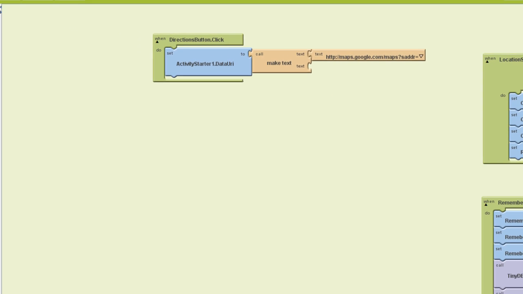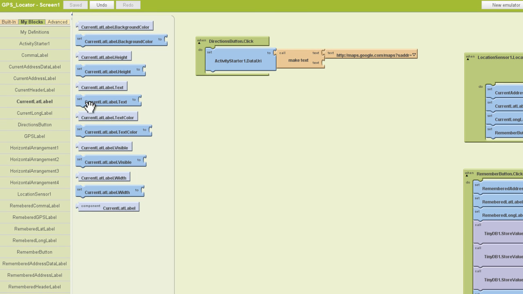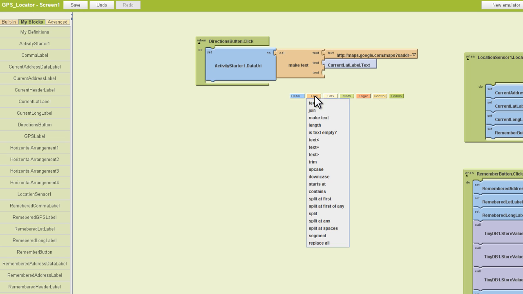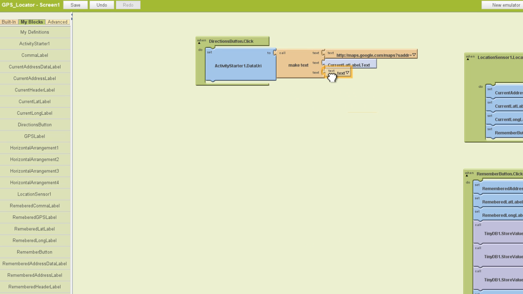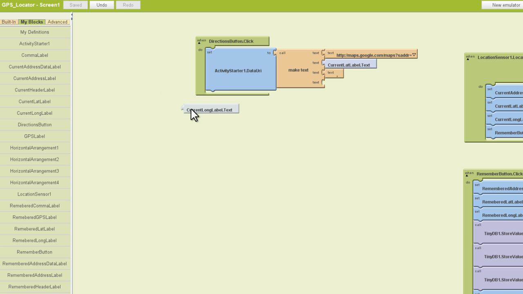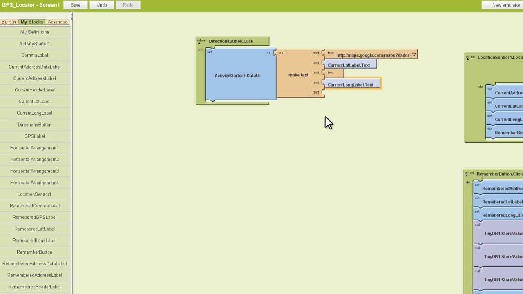And next we're going to go find our current latitude label.txt block. We'll plug that in. We'll add another text block. And in this one, we're going to put a comma in here. And that's going to separate our latitude reading from our longitude reading. So there will be a comma in between them. Next, we need to find our current longitude label. And we'll pull out the .txt block and plug that in.